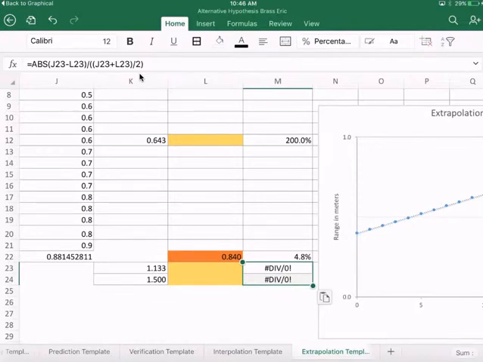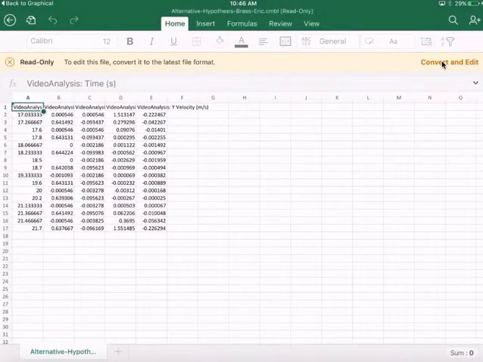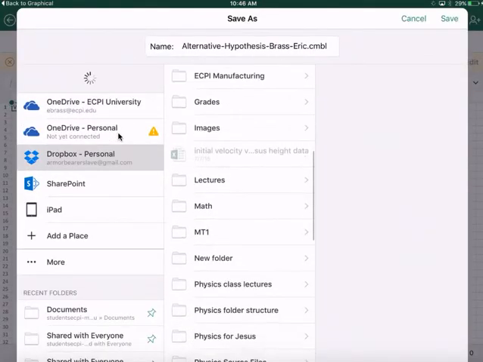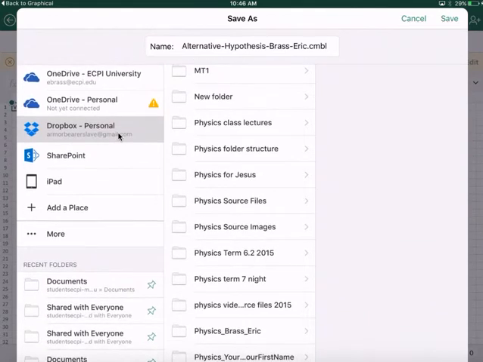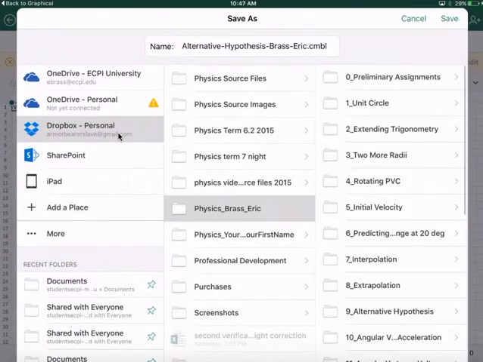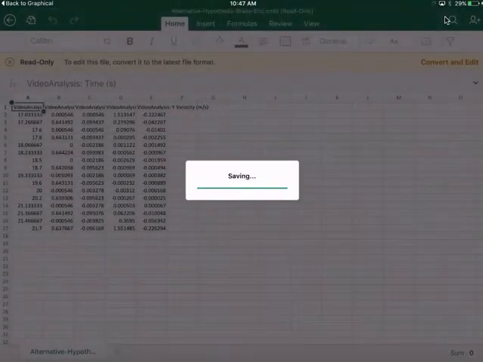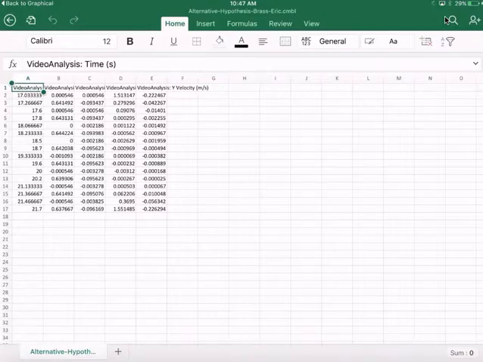I'm going to convert and edit this. And we're just going to save this in our Dropbox app under alternative hypothesis. So you'll see that this is the first thing. And I'm just going to put number 1. Well, this would be fine. I'm just going to say save. All right, that's our first one.